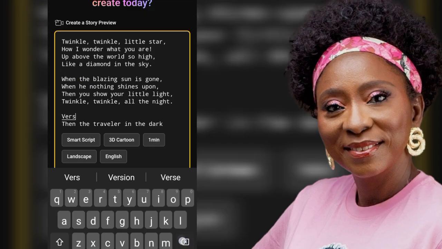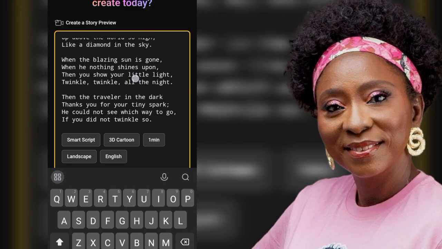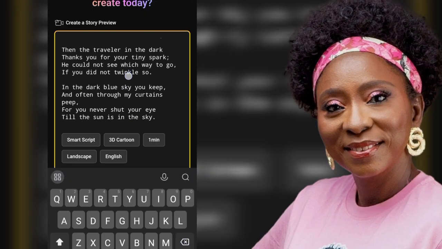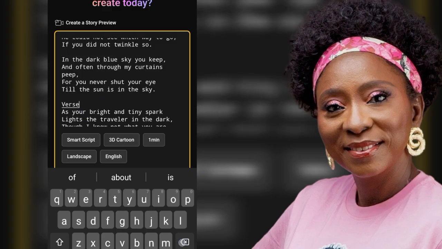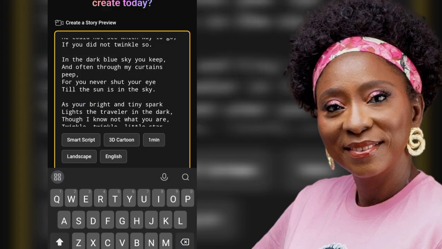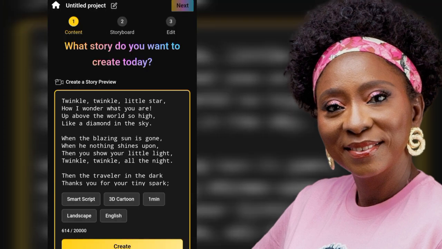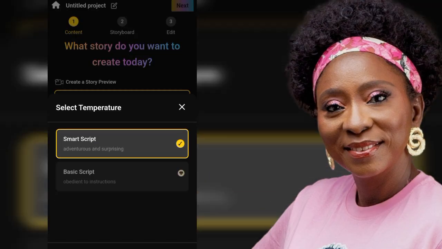So let me remove all of that, edit that, and just leave the spaces so that it's just like a continuous. Okay, great. So we just remove that and we have all the verses in there. Now, of course, if you don't want it to be smart script, you want it to be basic script. If you want smart script, you will need to click on smart script. I don't want it to be smart script.